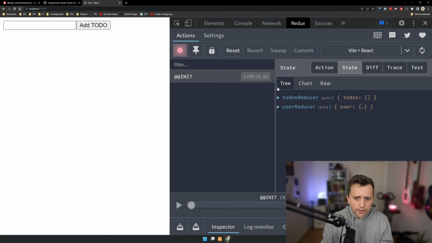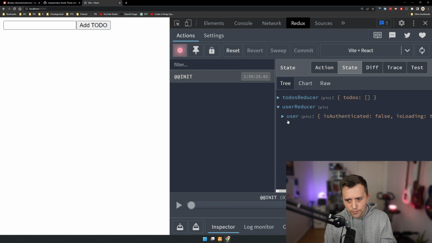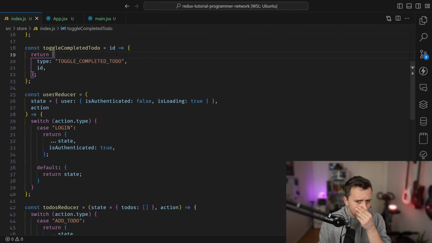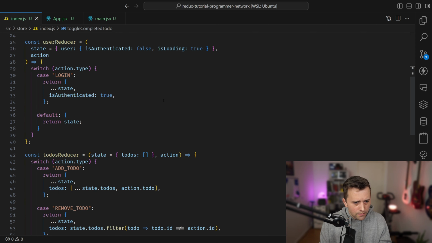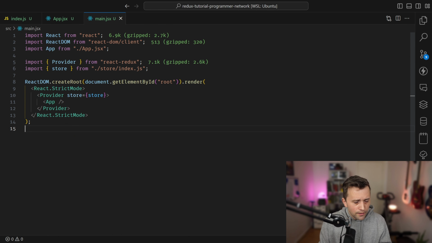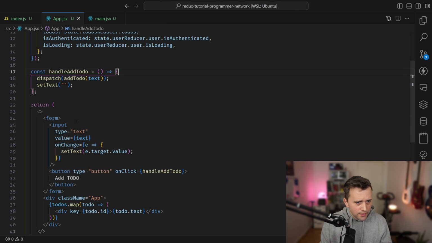So now the only difference is we have multiple reducers, right? So we have this, and then we have this as well, right? Okay, great. So let's now fake it a bit. So let's just say here that, you know, so let's swap this state.